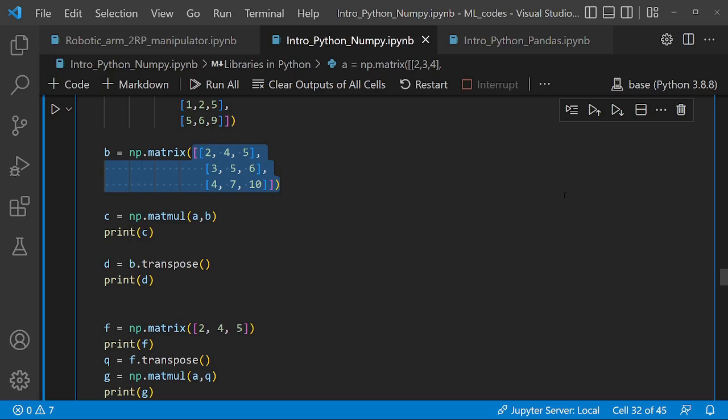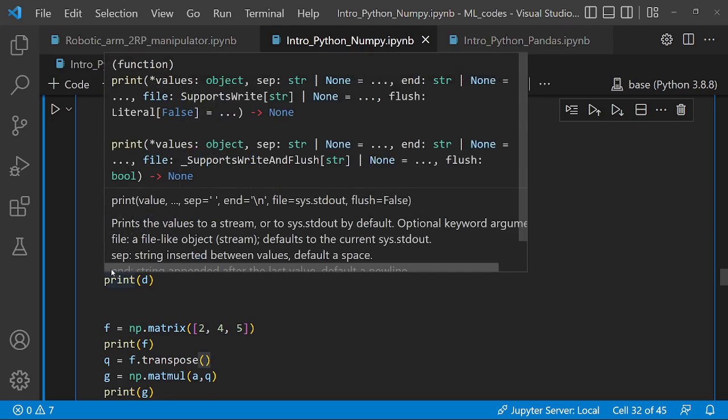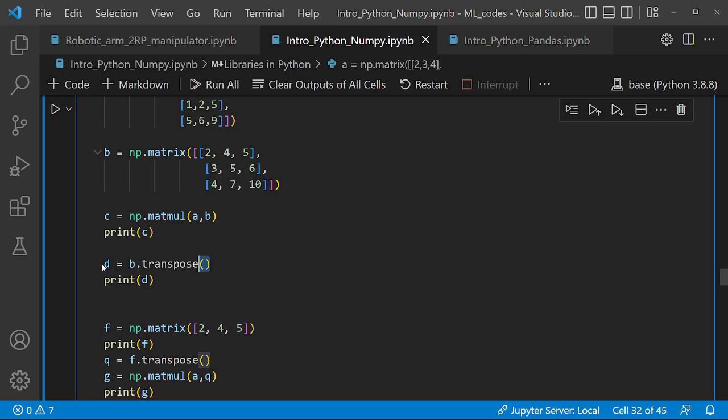So that's matmul. Also, you can transpose a matrix. Transposing a matrix is just changing the rows into columns. So the first row will become the first column, the second row will become the second column, the third row will become the third column when you use the transpose. Because B already is a matrix, I can use transpose alongside it. So B.transpose, I don't need to pass anything into the argument. That would transpose B and store it into D, and I'm printing D here.